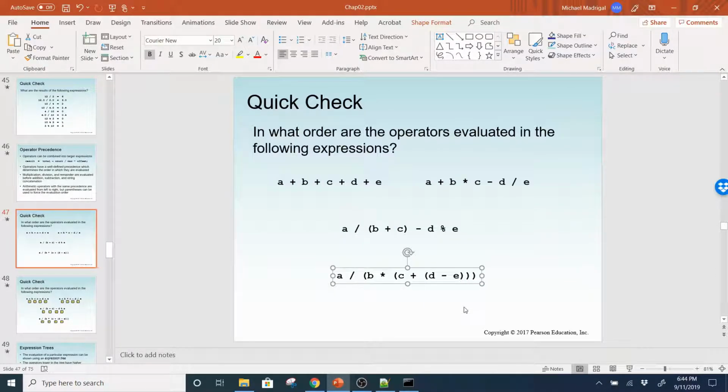Okay, the next one, since you have nested parentheses, you're going to do the innermost parenthesis, then the next outer one, then the next outer one, and the last thing you're going to do is the A divided by whatever the result is.